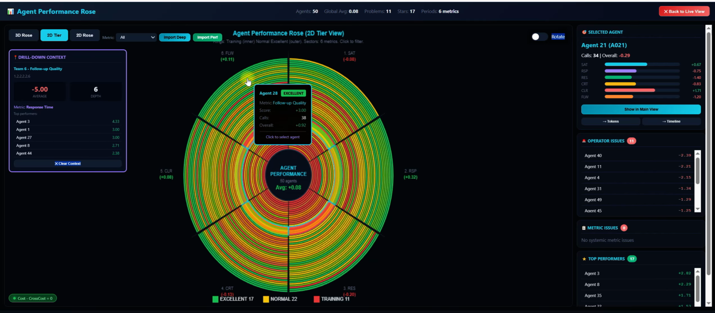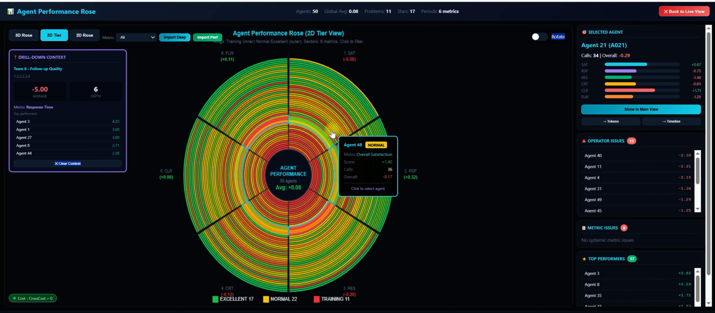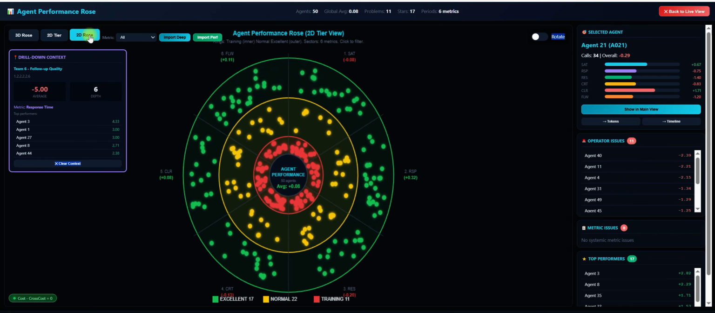This is 2-dimensional, and here's excellent, you can see normal, and you can see somebody that's in training relative to the situation. And all this will be interactive to the panel on the right hand side, which is the inspector column, which will give us all the relevant data. Or we can switch to the third option, which is this one over here.